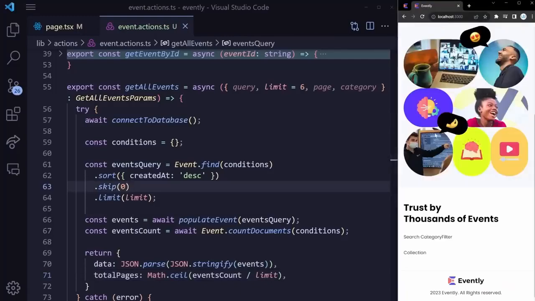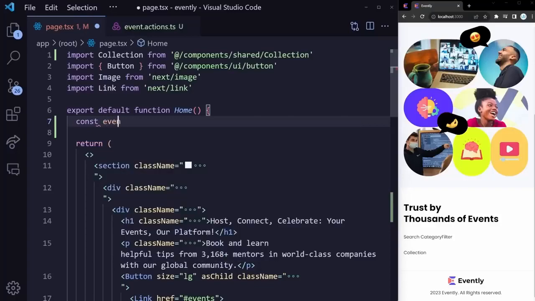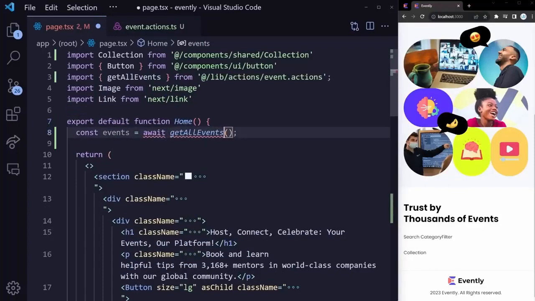So now let's go back to our current version of the application, and let's try to fetch those events right here. We can do that by saying const events is equal to await getAllEvents. And of course, we have to import it from getAllEvents from lib/actions. Now you can see that we have to make this function async. So async function Home.